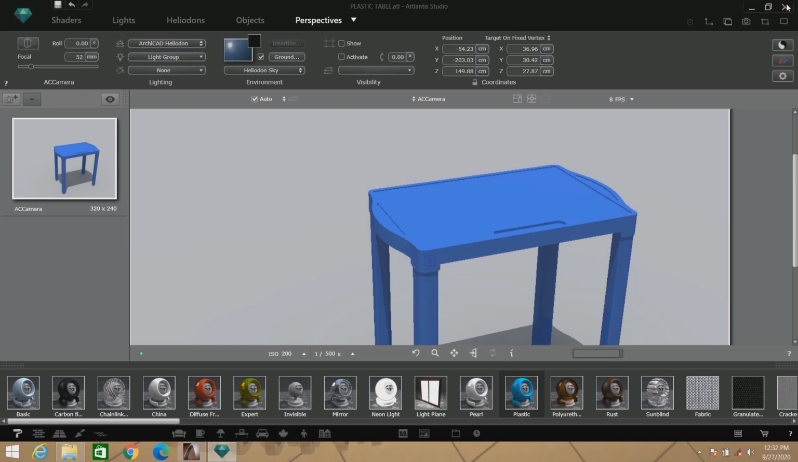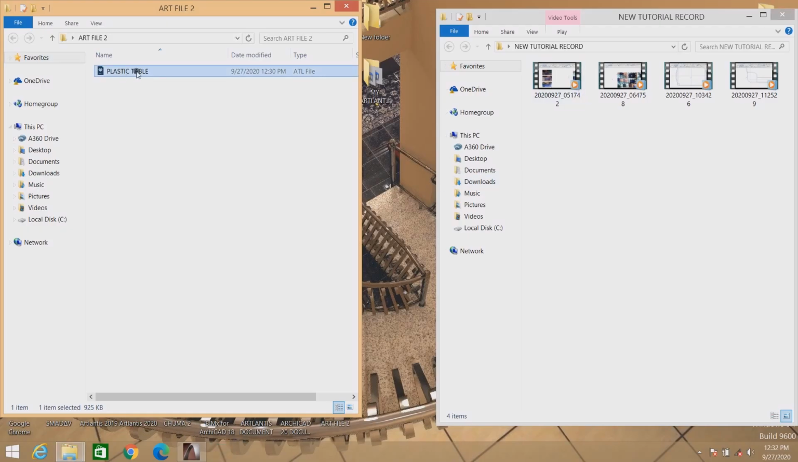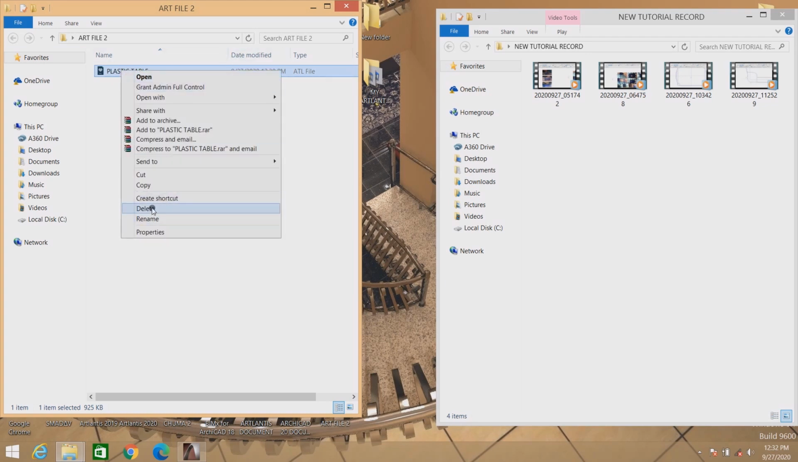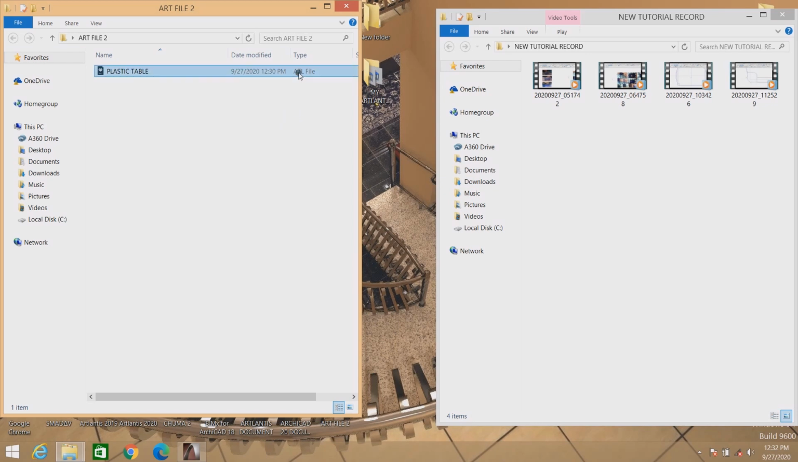Now just exit this. You don't even need this again. You can delete this. I'm deleting it. I don't need it. I've saved the original as an object. If you look at this, the format is ATL. ATL is not an object. It's just an ordinary Artlantis file. There is a difference between an Artlantis file and an object. An Artlantis object's file format is ATLO.